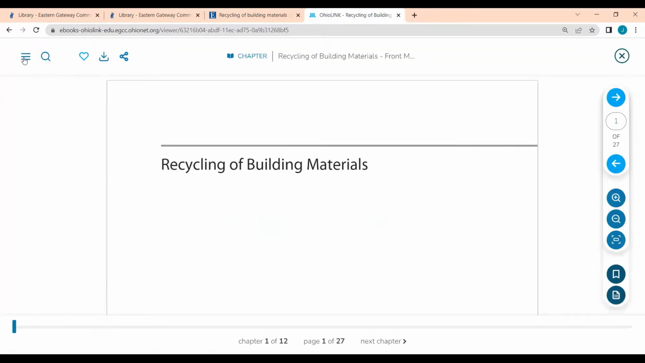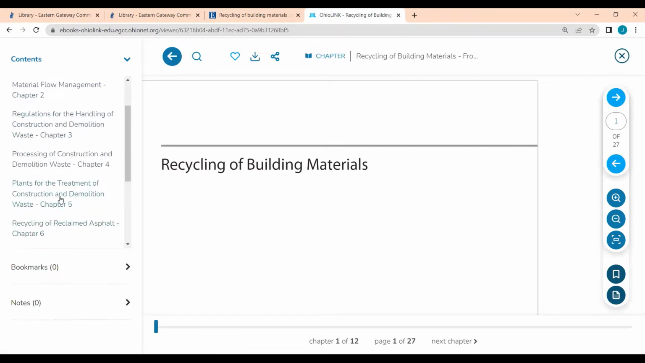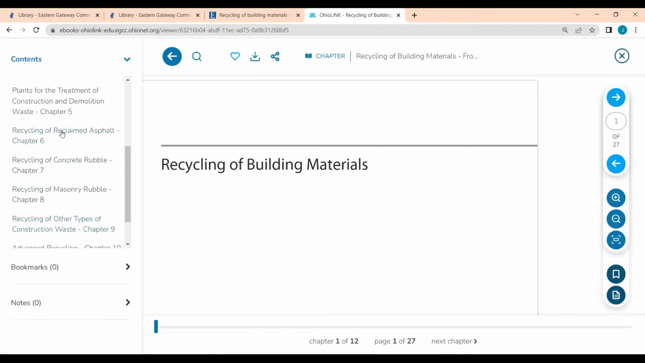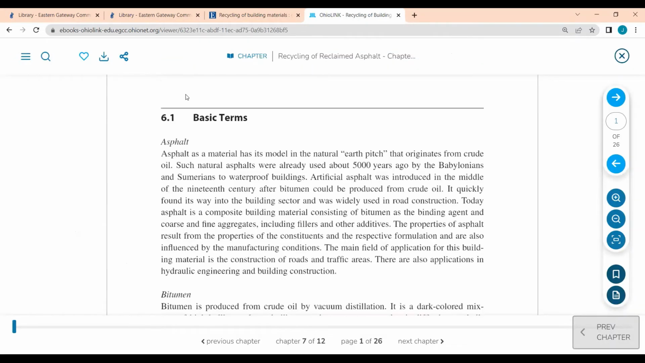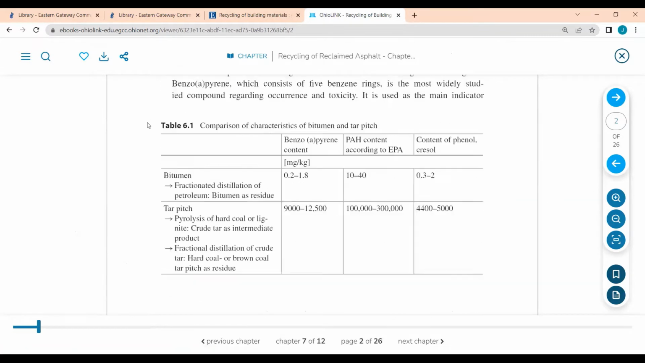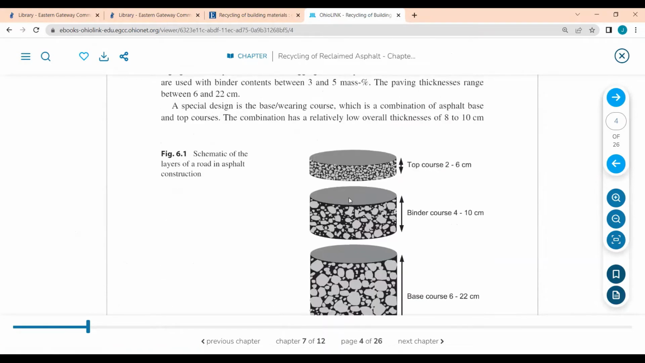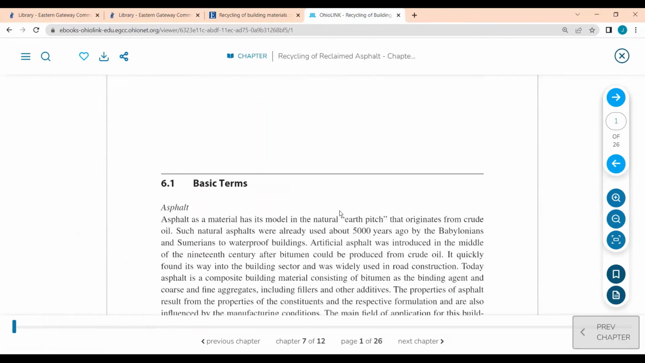And if I click this little symbol here in the top left, the 3 lines, I can jump from chapter to chapter. If, for instance, I was interested in the reclaimed asphalt, I could click on that chapter and I get a nice overview even of just what asphalt is and all of these different terms. And then I can read through this book, look at the diagrams, etc., and kind of get an idea about that topic.